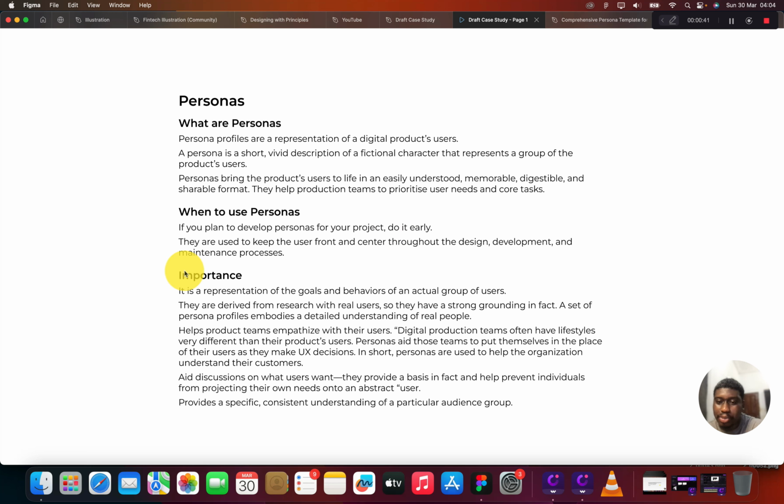And when can we use personas? As early as possible. They can be there from the inception, to design, to development, even to maintenance and optimization. At every stage, you would need to know your personas. Now, they represent the goals and behaviors of your actual target audience.